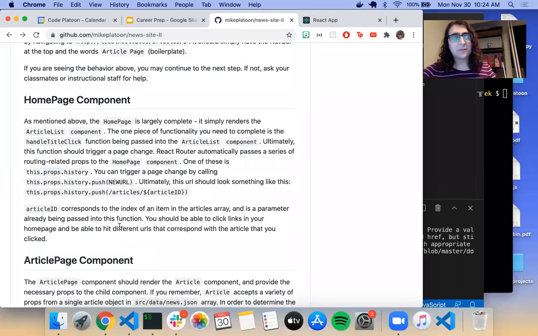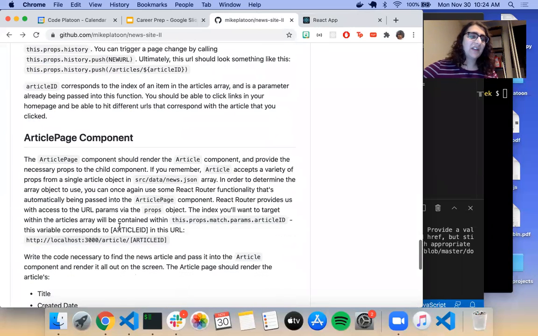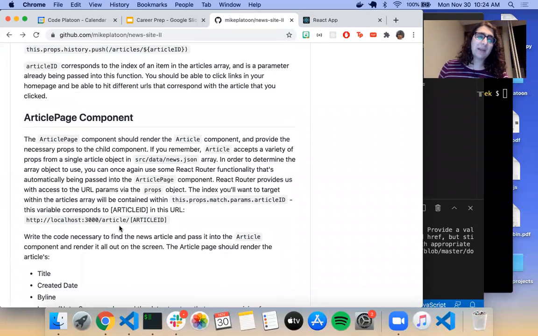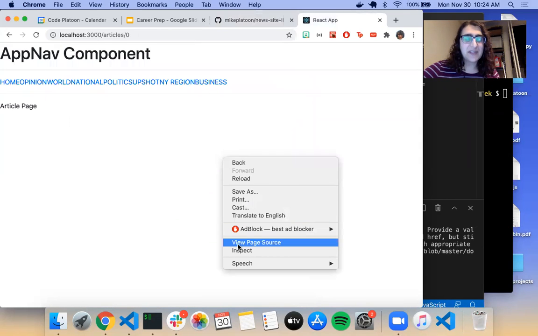We can take a look at the article page component. So it says right here, the article page component should render the article component and provide the necessary props to the child component. If you remember, article accepts a variety of props from a single article object in src/data/news.json. In order to determine the array object to use, you once again have to use the same React Router functionality that's automatically being passed into the article page. And React Router also provides us with access to the URL params via the props object. So the index you'll want to target within the articles array will be contained within this.props.match.params.article_id.